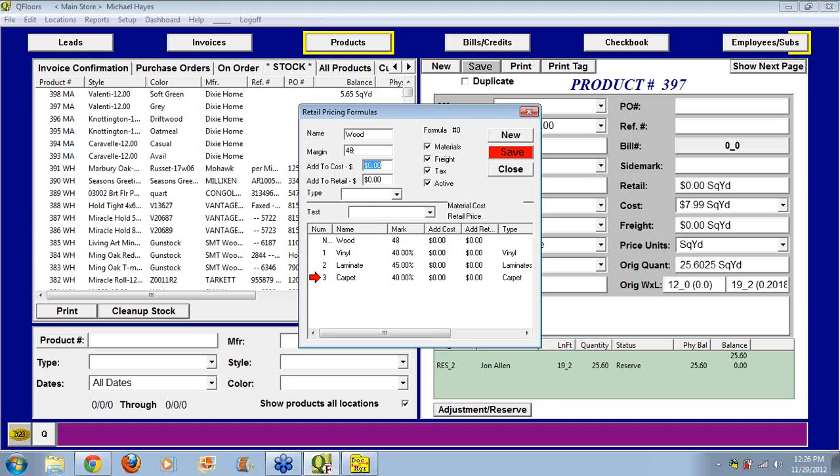Add to cost. QFloors is going to go to the product catalog and draw the material cost from the catalog. It will also pull the freight cost in. It's another reason why you want to put that freight cost in your catalog, so that your retail price formulas come up with a price that's high enough that's including an estimated freight cost.